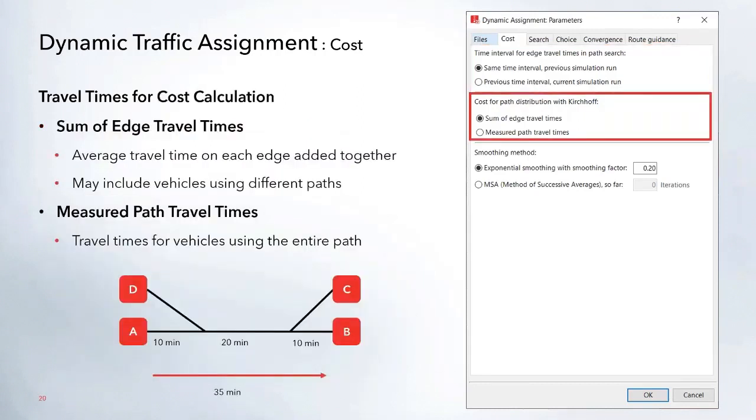Then the middle section has to do with the cost calculation that's used. You can choose to sum up all of the travel times along an edge, and this could include vehicles using different paths. For example, if we're looking at vehicles traveling from A to B, this middle section that's 20 minutes is also going to include vehicles traveling from A to C and from D to B and C. So any vehicle that travels over that edge will be included.